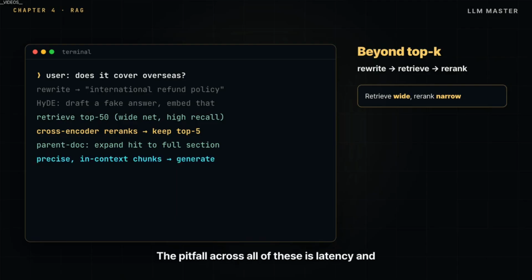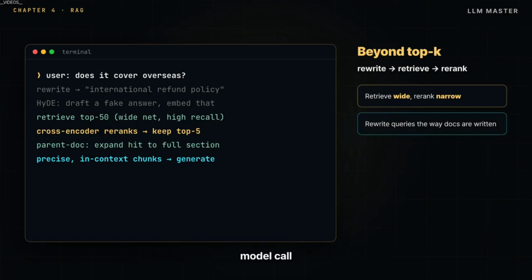The pitfall across all of these is latency and cost. Every rewrite and expansion is another model call. Add them when evaluation shows retrieval is actually failing, not by reflex.